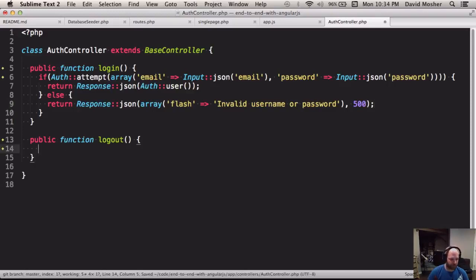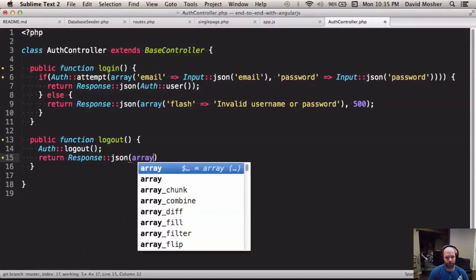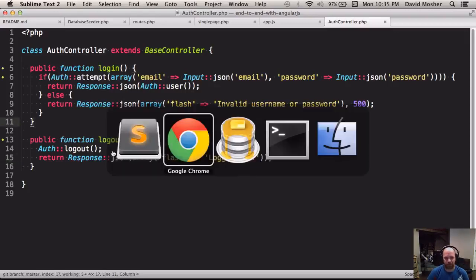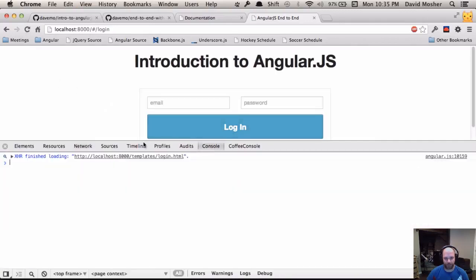And let's add the logout function as well. Really simple. Auth logout. And we'll return another response as JSON with an associative array with that Flash message that we're going to build a little bit later. And we'll say logged out. If you've used Rails or Laravel before, you'll know that there's actually an internal Flash that you can use. And that's more appropriate if you're building a traditional web app where you've got a full page reload request-response cycle, and that's basically how those Flash tools are built. So the Flash message that we're going to implement is actually going to be used client-side only using Angular.